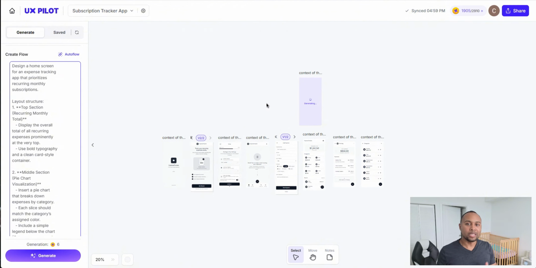Okay, so while that's generating, you're probably asking, okay, great, but obviously users don't want to just interact with something that's strictly black and white. Where do we get the colors from? How do we make this hi-fi?